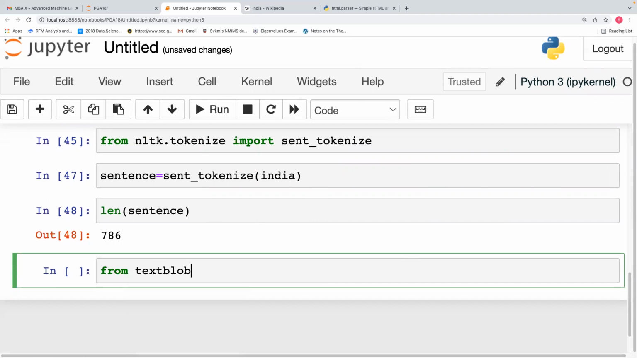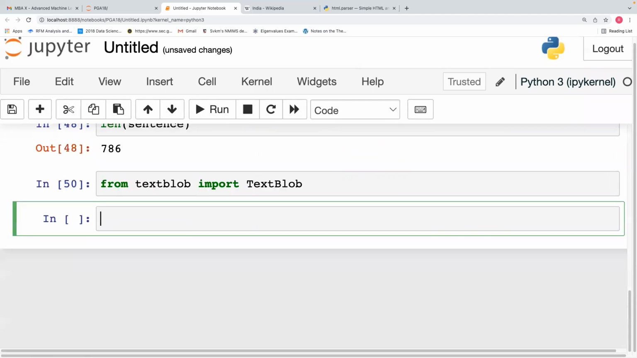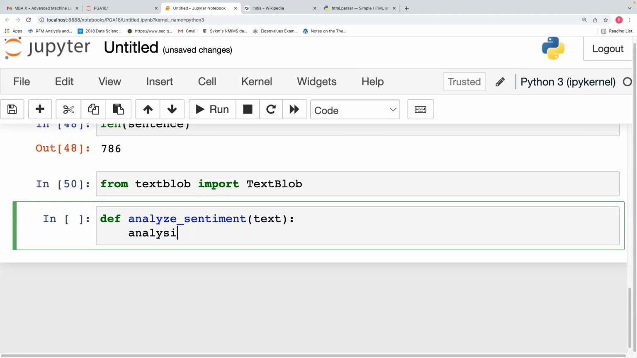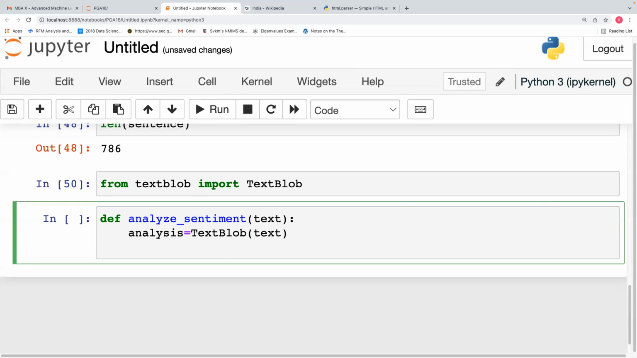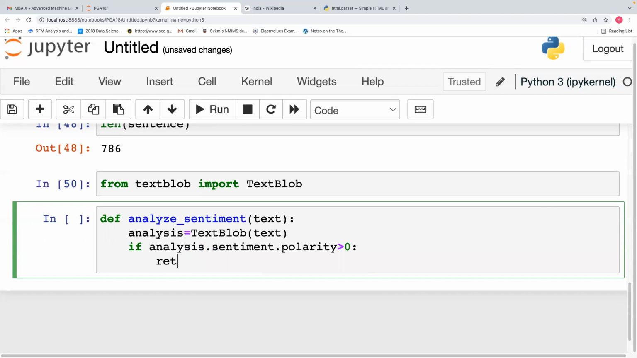From textblob, import TextBlob. Def analyze_sentiment(text): analysis = TextBlob(text). If analysis.sentiment.polarity is greater than 0: return positive.